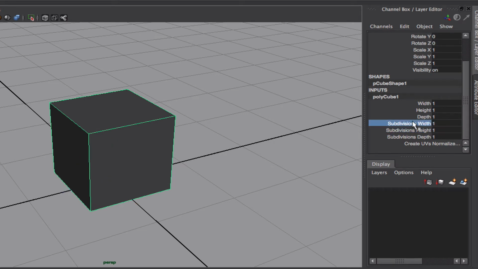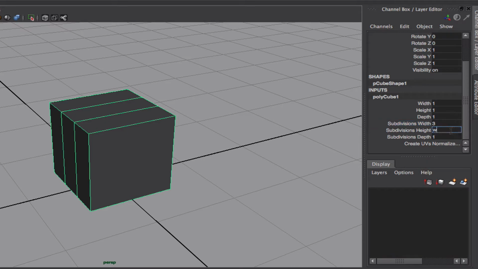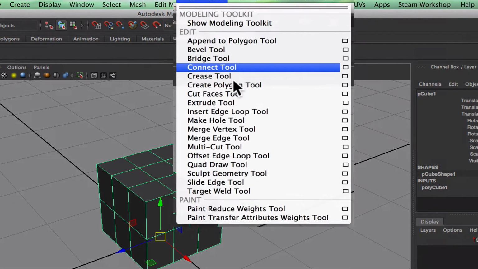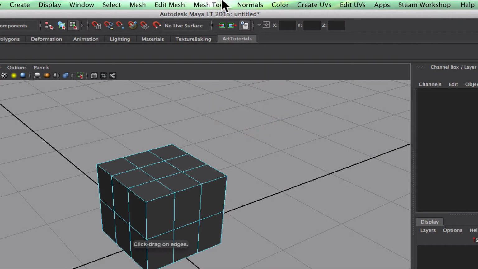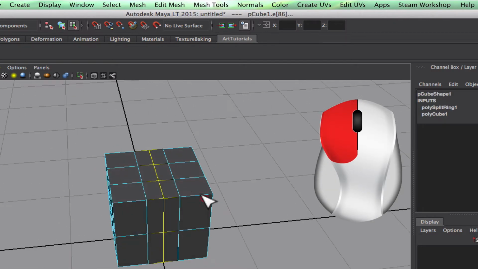In the input, you can select any of the channels and just middle mouse drag on the viewport to change the values, or you can change it manually by inputting numbers there. That way you can get some edge loops to work with. Or you can go into the Insert Edge Loop tool and just click and drag to insert a new edge loop.